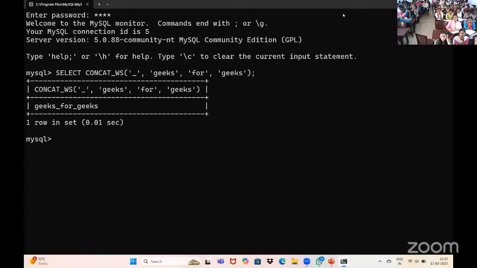Select, what I have given. Concat is a keyword. Underscore is the word string. Underscore I have given in single quotations, comma, gigs per gig. That means here it is going to display gigs underscore per underscore gigs.